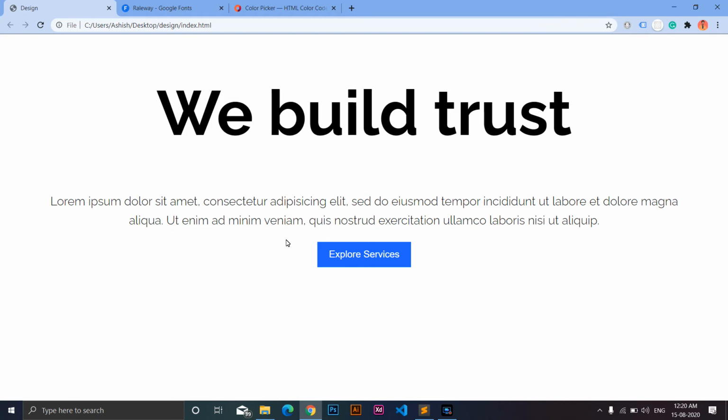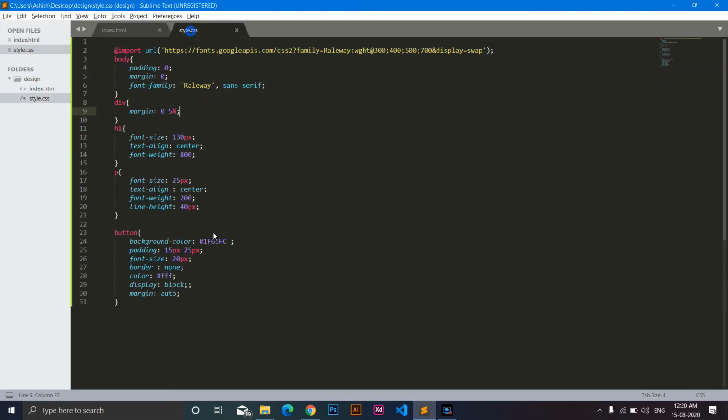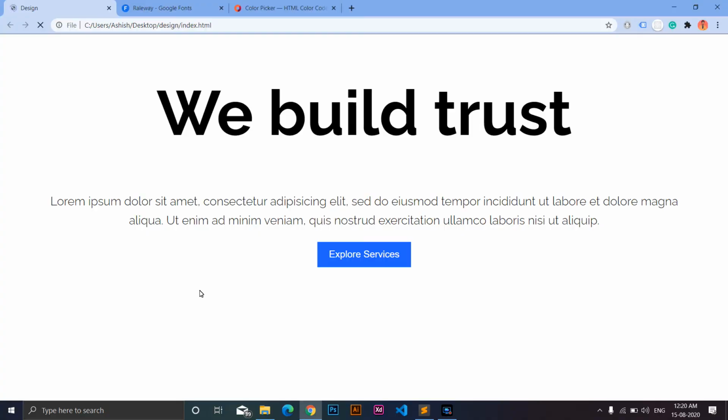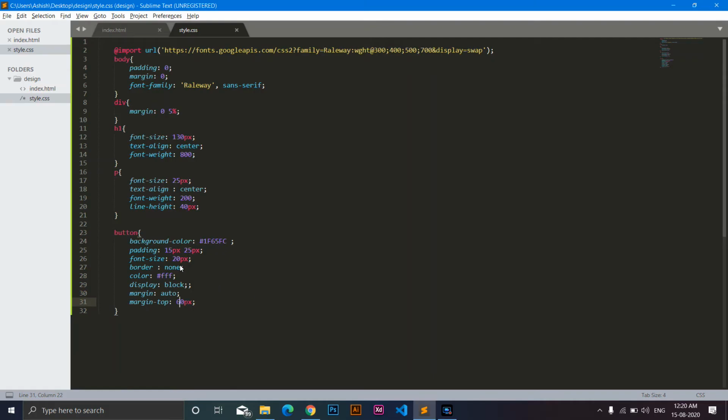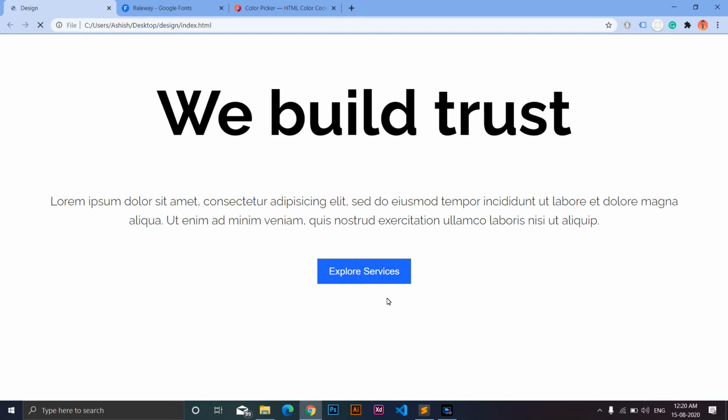Okay, now let's add some margin to this button. Let's say margin top 30 pixels, no, 30, 60. Let's reduce the font size to 17 and go. Now we have this part done.